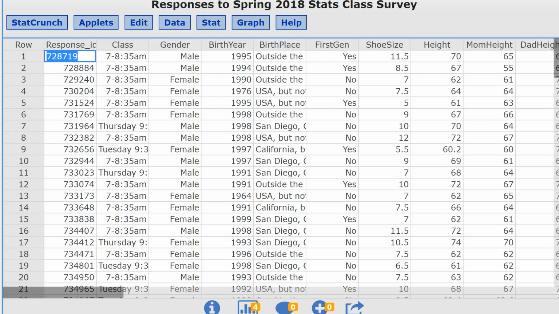All right, so here's a little how-to video in StatCrunch. First thing I'm going to do is look at a categorical variable versus another categorical variable. So for my thing, I'm going to use our class survey, and I'm going to look at gender versus whether or not someone owns a pink shirt.